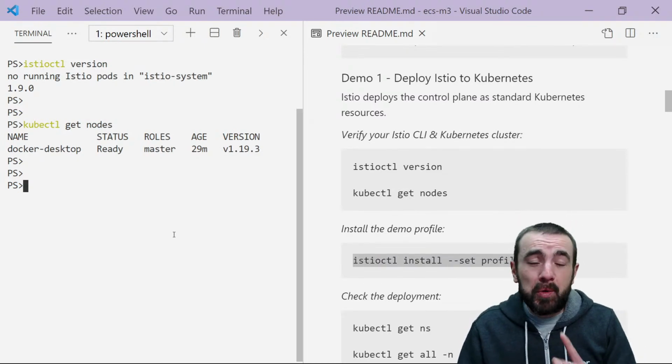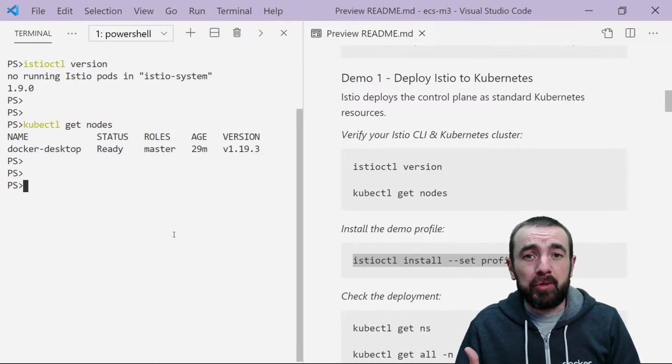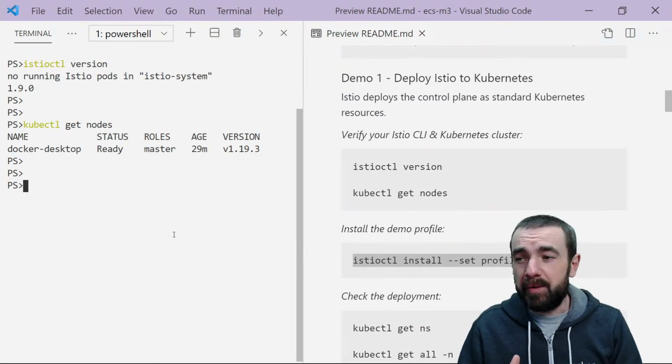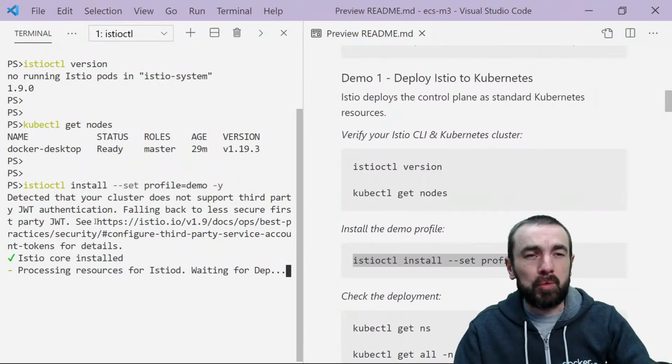I can do what I did with Linkerd to generate the YAML and look at it, but Istio has this notion of profiles. A profile can have one or more of the features of Istio enabled. So I'm going to use the demo profile and just install everything here. So it's going to install all this stuff.